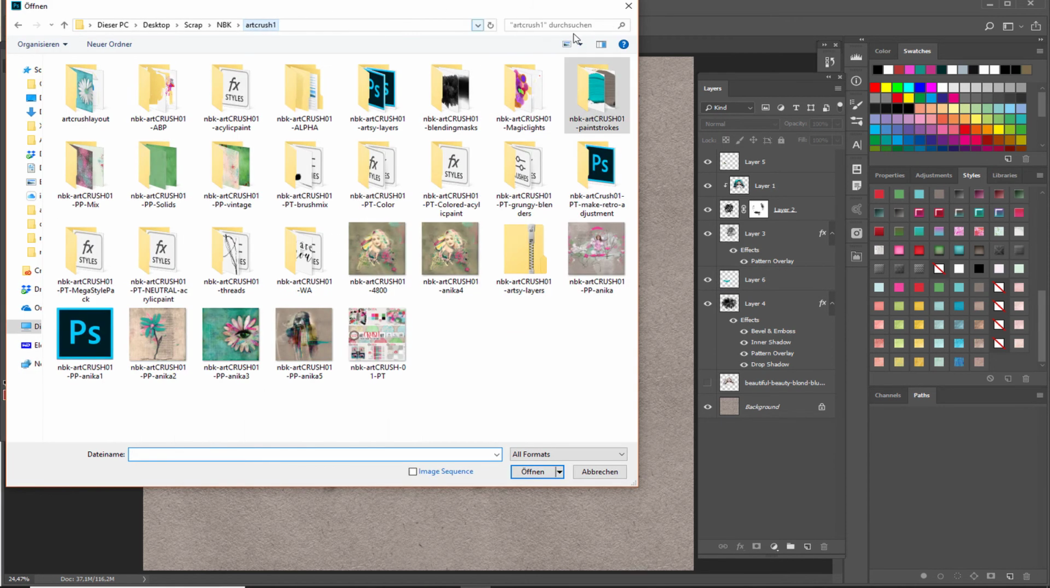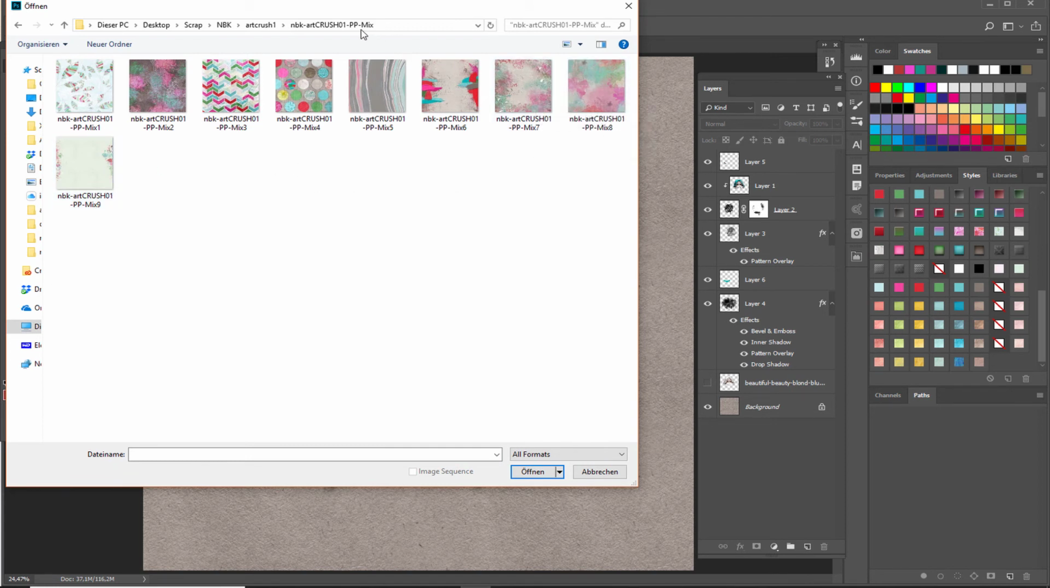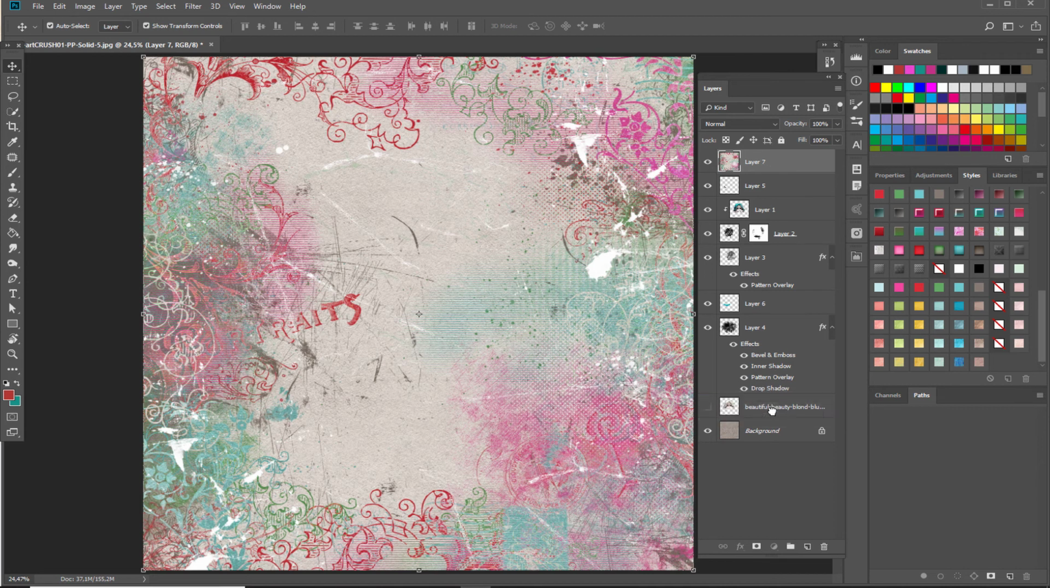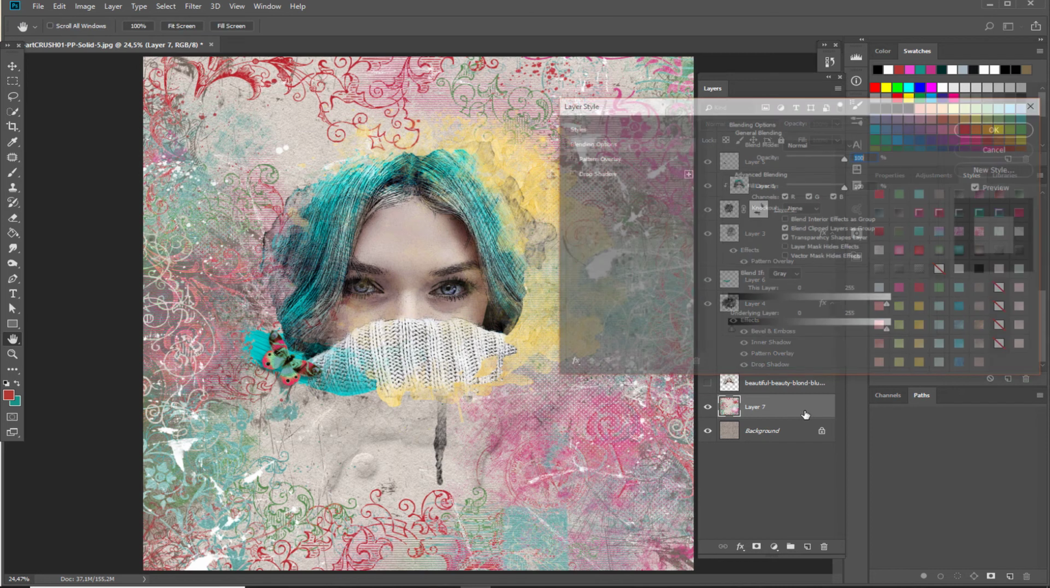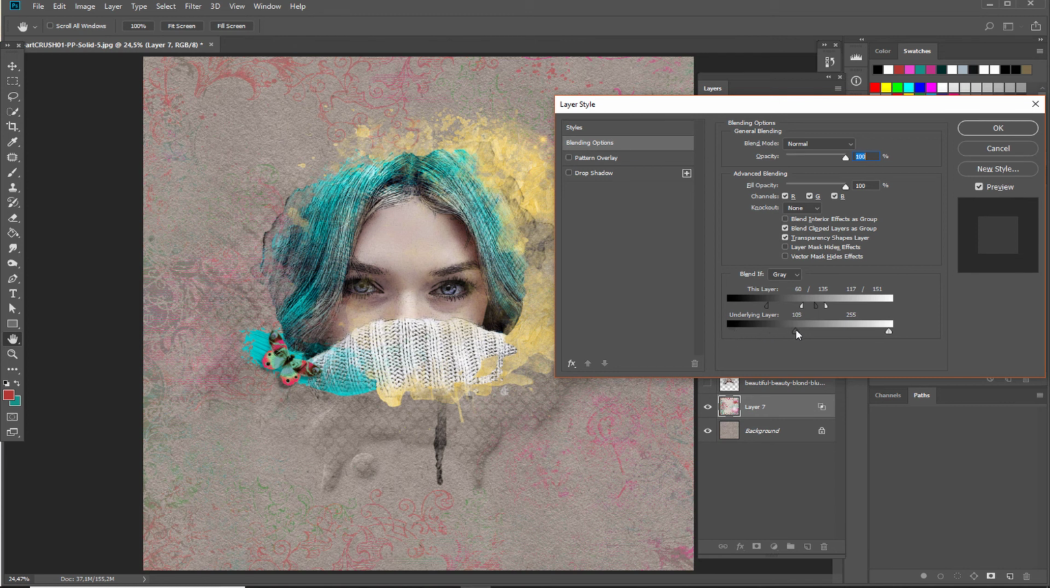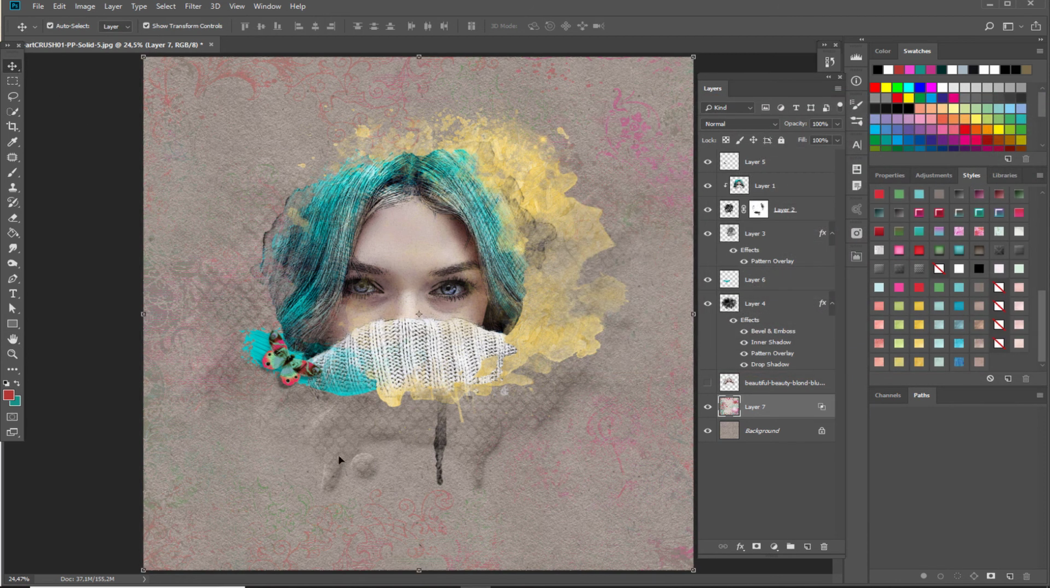I think you now have an idea how easy you can make an artsy page. Now we can have a look at the artsy papers here, and let's add one of these papers, put it behind on top of our background. And if we double click and we go to the blend, we can blend parts of the paper, and I think you got an idea what you can do, and now it's totally up to you what you want to add. Add some journaling, add some word arts, again more brushes and more masks.